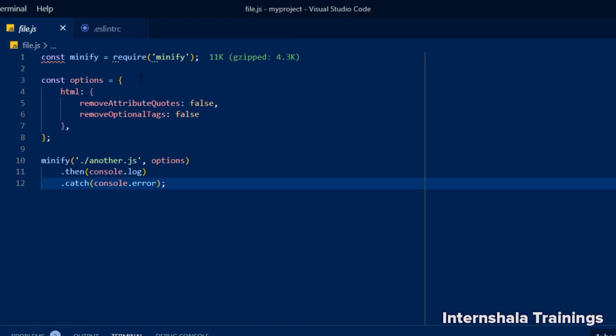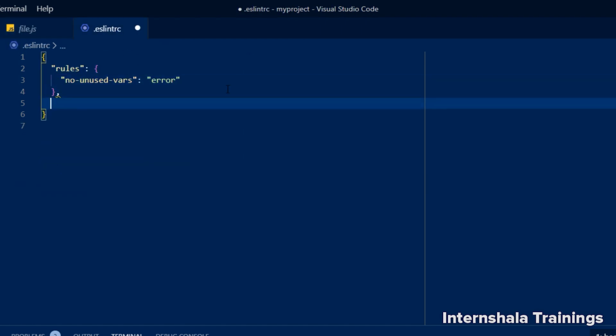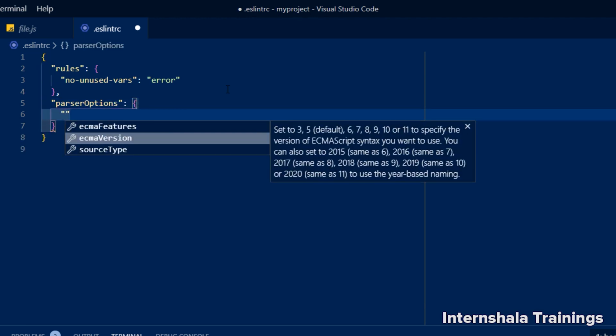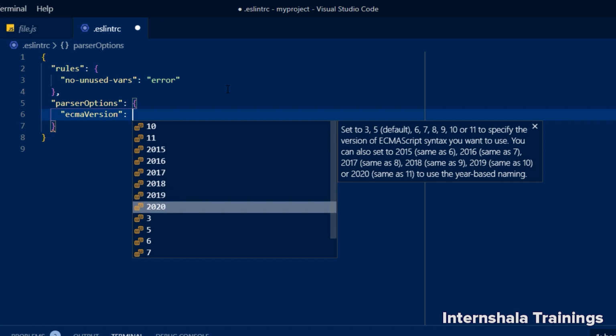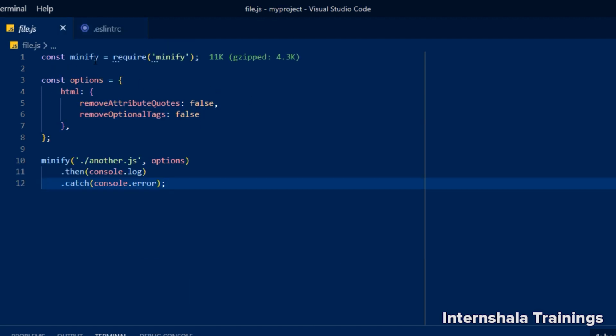That's because ESLint by default does not know about the latest JavaScript. To fix that, we need to put one more option here. It is going to be parserOptions. And for these parser options, we need to put the ECMAScript version. Let's put the latest one, which is 2020. If we save that and get back to the code, we will see no warnings.